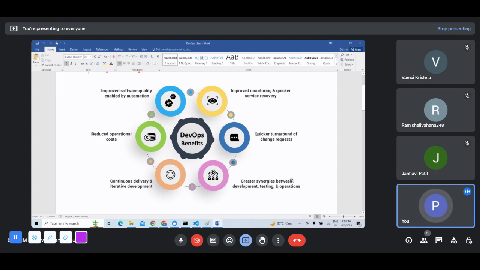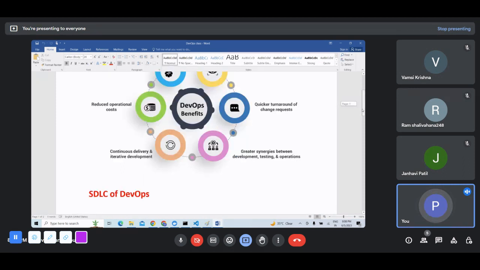Greater synergy between development, testing, and operation. This line is very good actually. Bamshi, you can understand this, right? Because if we don't have proper coordination with another team, every time there is a problem. As a DevOps engineer, or if you are working in IT, you are all working in IT, that is an advantage actually.